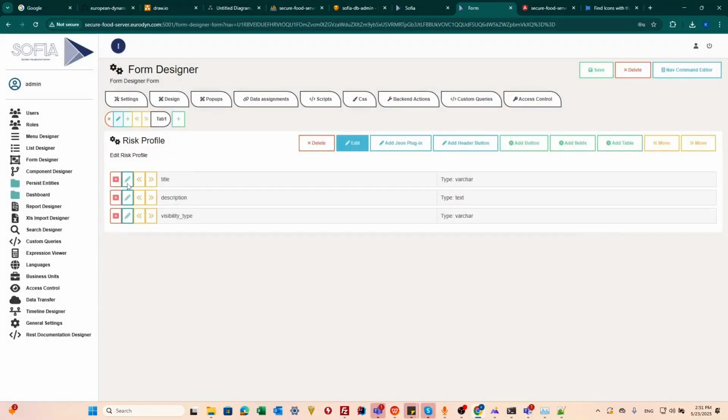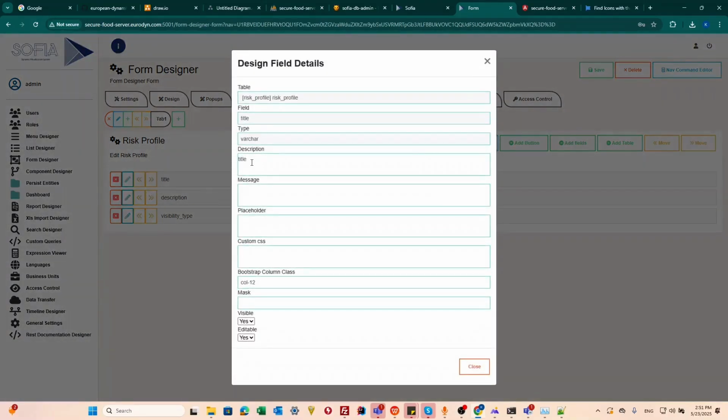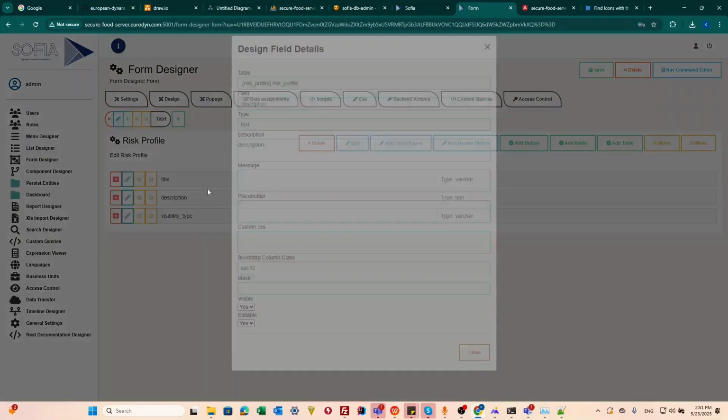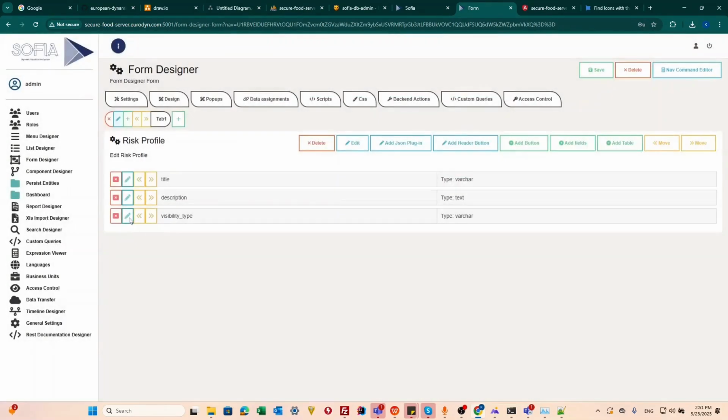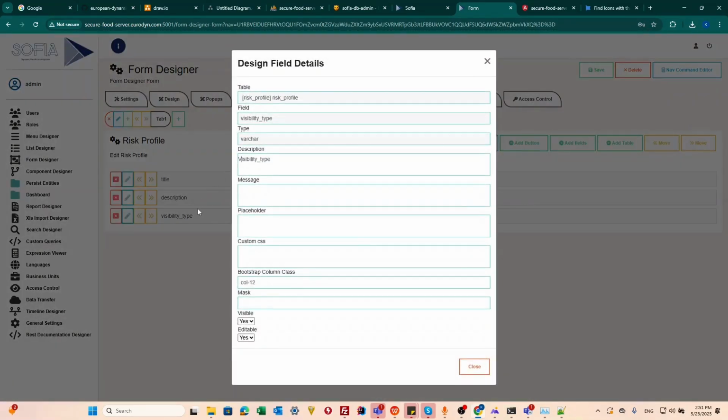Then we can open each of the fields. We need to fix a typo on the proper title, so I will add a capital T. And then on the description, capital D, visibility type. Let's just limit visibility on the front end.